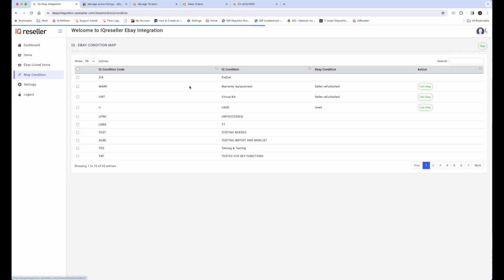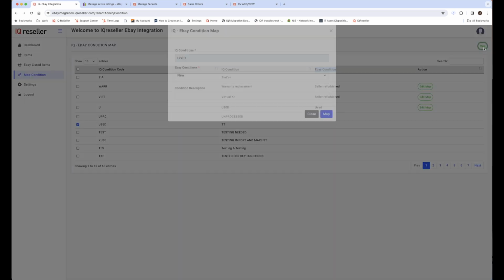Next, we have to map conditions. I already have a couple of them mapped now. So we can come over here and come to the condition code for used. You're going to want to come over here and mark it. Now it is grabbing all of your active condition codes from your IQ Reseller instance, and it's populating here. And then you need to map them to the eBay condition. So that's what you're doing here at this step. So then at this step, you're going to come over here and click on map.